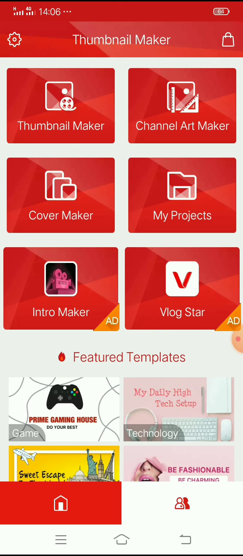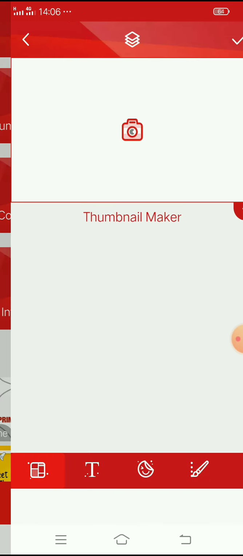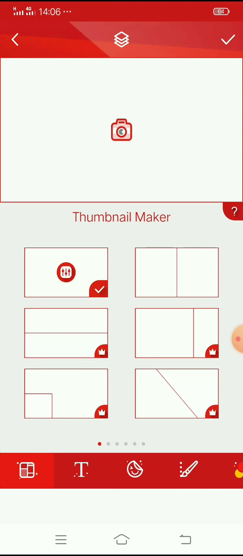So today we'll be talking about the thumbnail maker. I already have a video about channel art, so you can check that. But for now, let's talk about thumbnail maker. Yeah, how to create a simple thumbnail for your videos, that is using your phone. So this is the front page of the app.